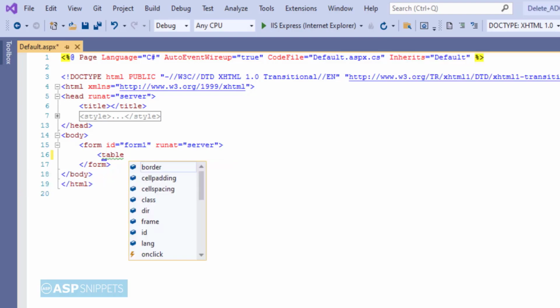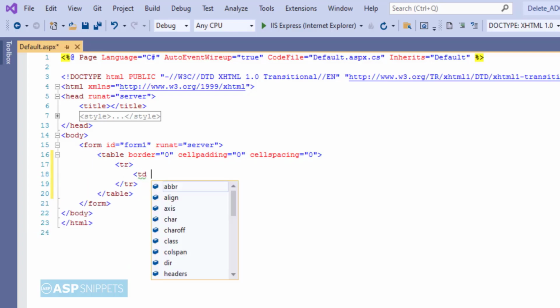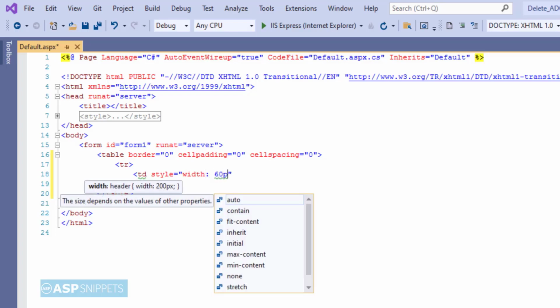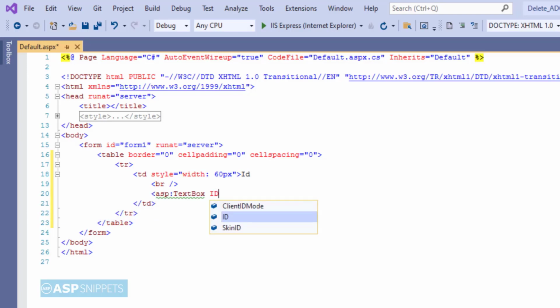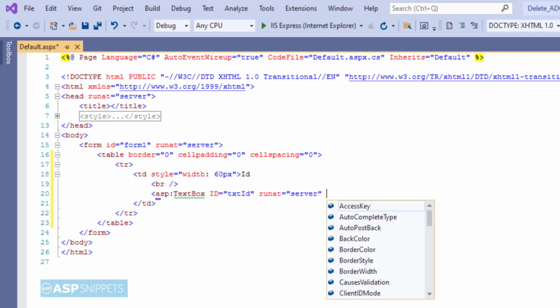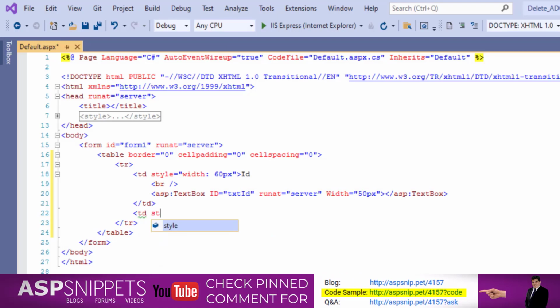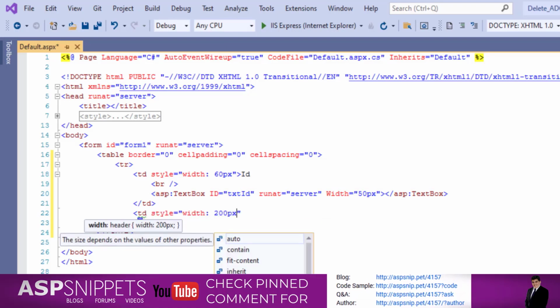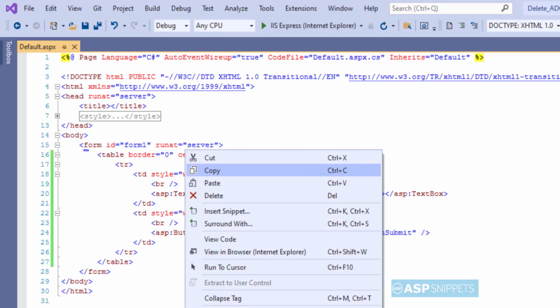Now inside the form, I am creating an HTML table, and within the HTML table, I'll be adding a text box and also the button. Next, I'm adding an ASP.NET text box control. Now I'm adding a button. I am adding an on-click event handler to the button. Let's move to the code behind.